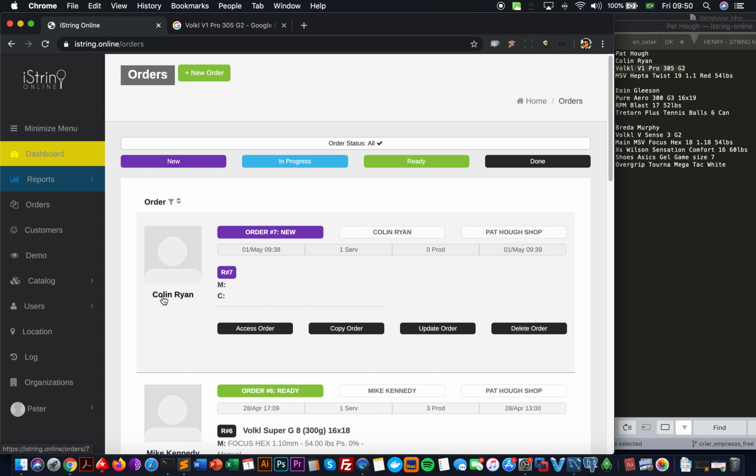Okay, so here's a picture of the customer. Here's the ID number for the string job, number 7. There's no details for the string job. It's waiting for the racket, for the mains and the crosses. And here's the other quick access to the order, right? In order for you to access the order, you can click directly here on the order ID number. You can click on the customer's name. You can click on the button access order, or you can click on the racket ID string job number, which is number 7. And if you click over here, you're going to access the order and load the string job right away. So I'm going to show you this one, okay?